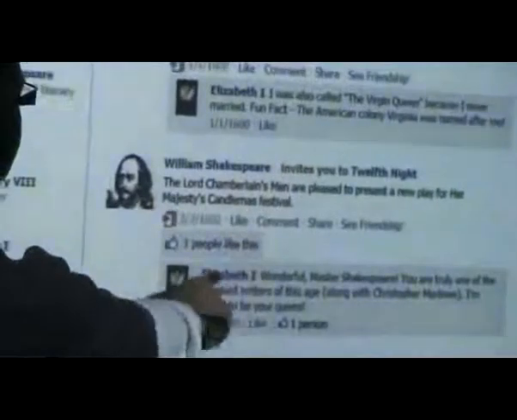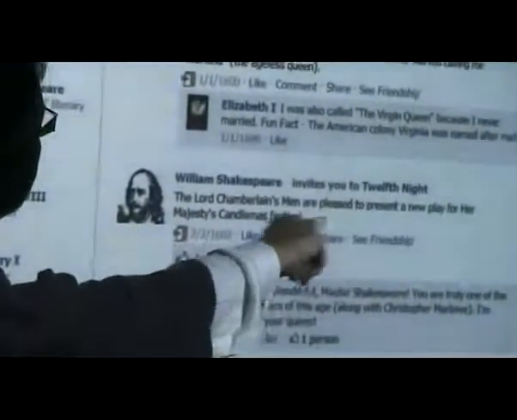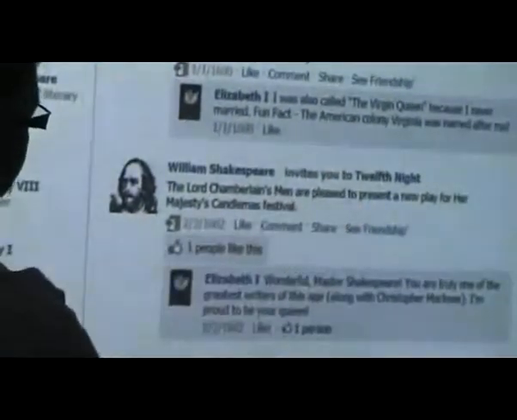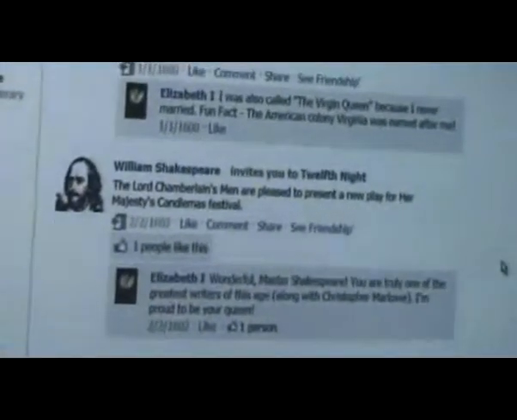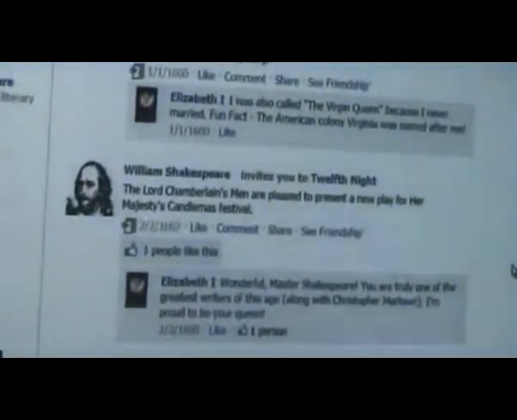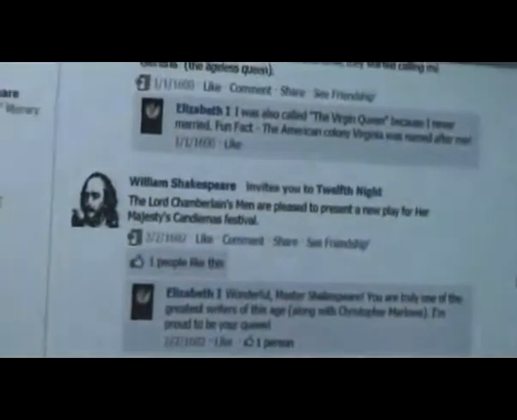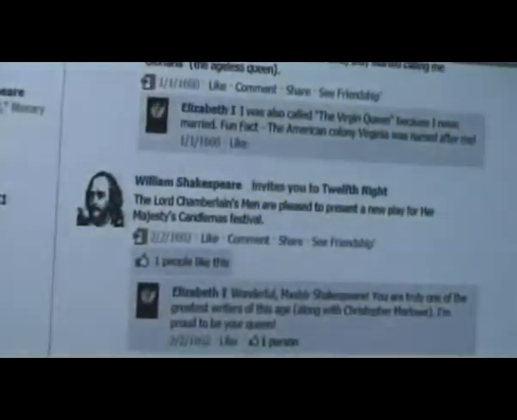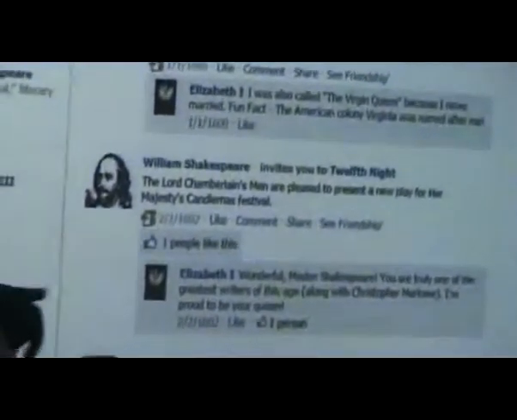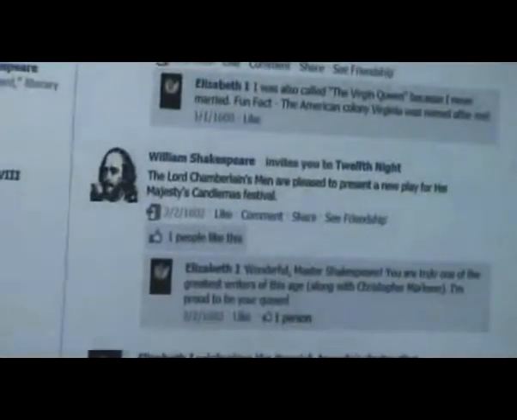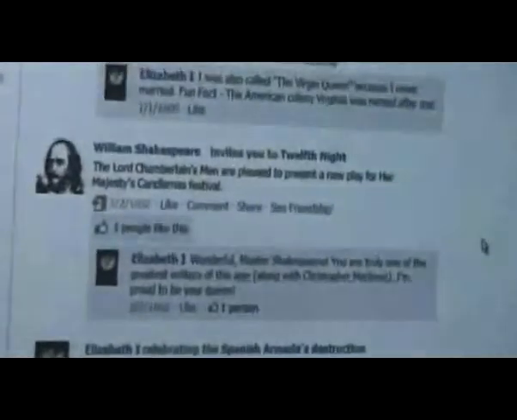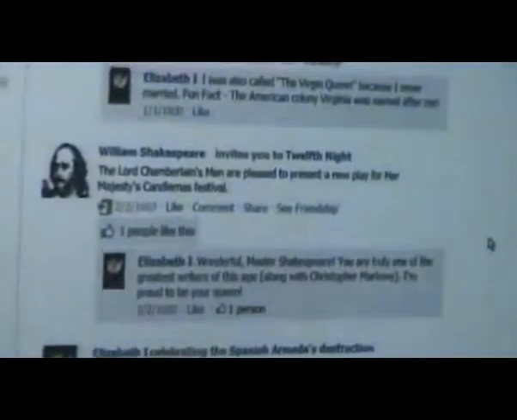One person likes this. The Lord Chamberlain's Men present a new play for Her Majesty's Candlemas Festival. That's true. It was Twelfth Night. Elizabeth Collins: Wonderful, Master Shakespeare. You are truly one of the greatest writers of this age, along with Christopher Marlowe, and I'm proud to be your queen. It goes on. They're developing this understanding of this period in history. Even if you only use it once, it's another way of showing you their level of understanding about the subject you just covered with them, and hopefully something that appeals to them.